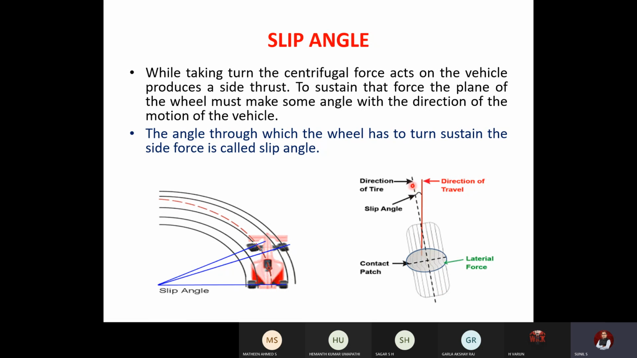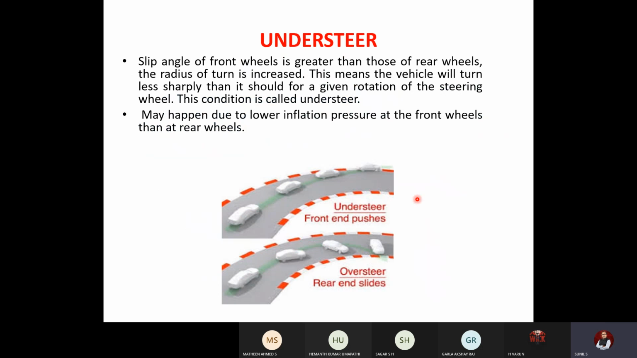which has a radius like this. Okay, the angle with respect to the direction of travel, this we call the slip angle. This we have completed yesterday. The next term, understeer. Please take down.